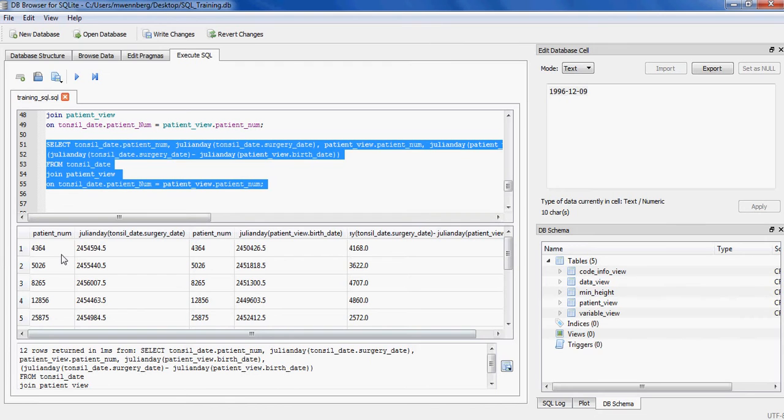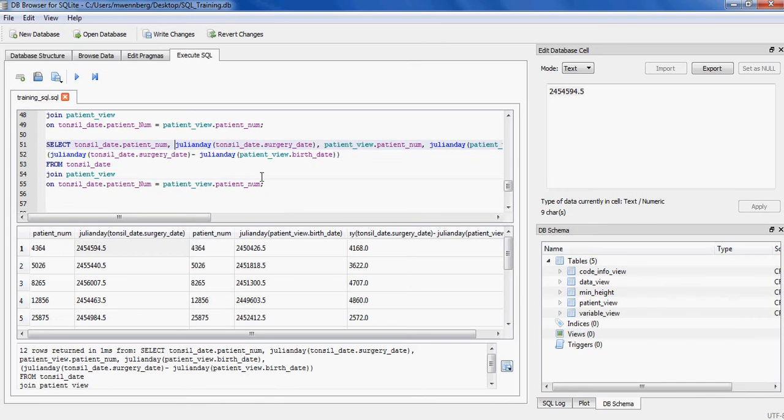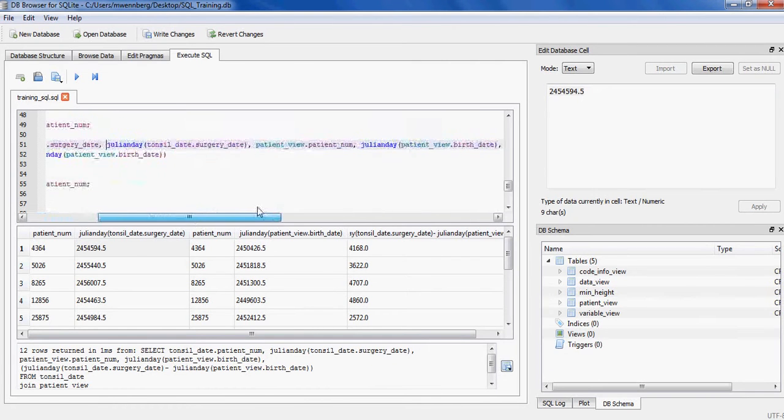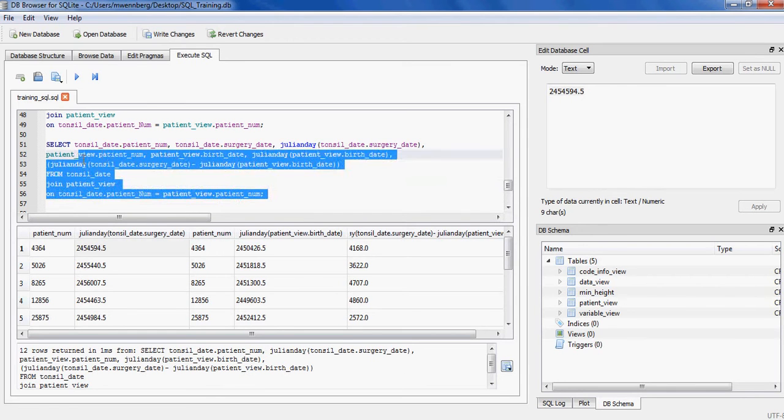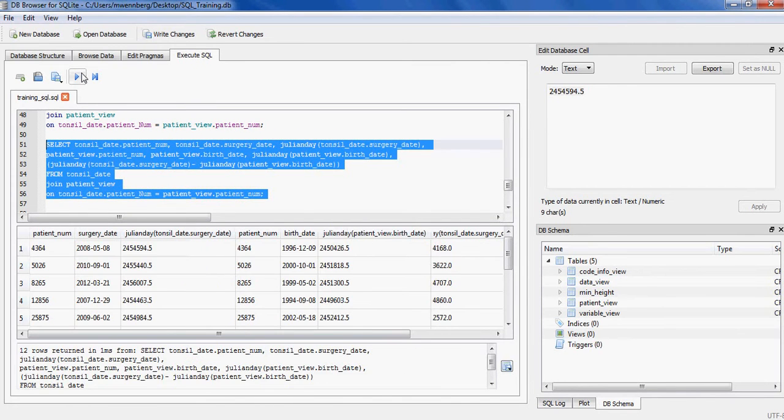Alright, so we've got patient number, we've got the surgery date. You know what, I'm actually going to go ahead and add in, I want you to see what the real date is as well. So I can just copy this and put tonsil date, surgery date, and then also show you the Julian day. I'm going to hit enter here. And then I also want to show you the real birth date. Let's highlight this and run this and see if it's a little bit easier to see.